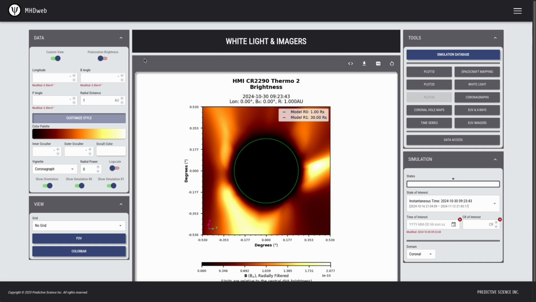Now, with the custom view, you're able to specify bespoke inner occulter and outer occulter. Effectively, what these are doing is masking the values that fall within that domain. Therefore, as one dilates or constricts the occulter, this will have an effect on the scaling of the color bar. This can be particularly helpful in masking extreme values that might crop up close to the photosphere and cause the plot to become washed out.